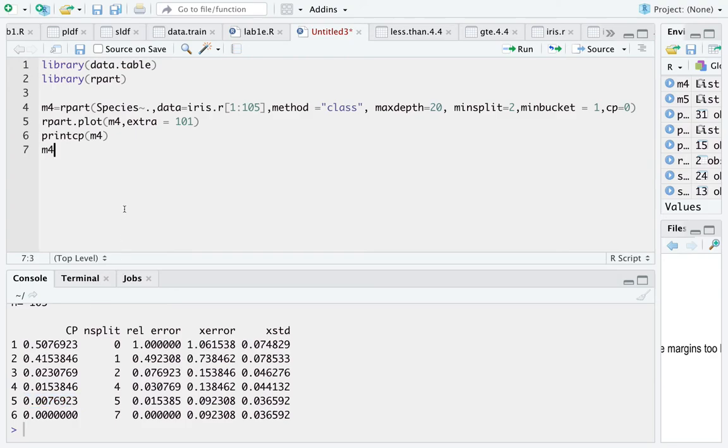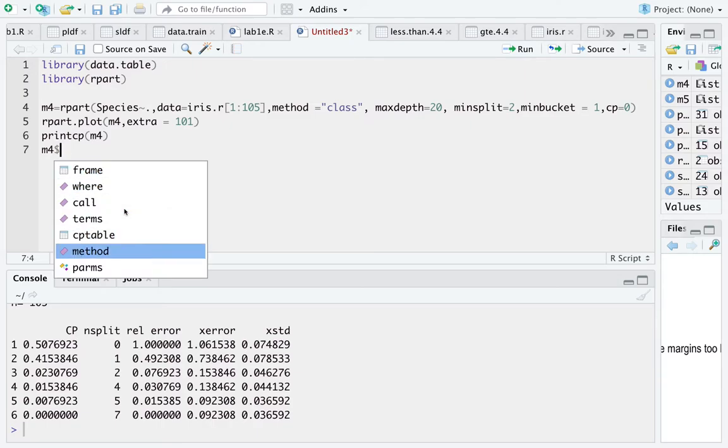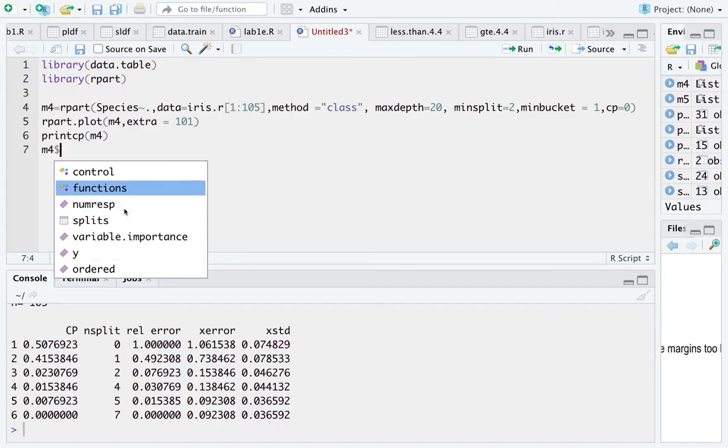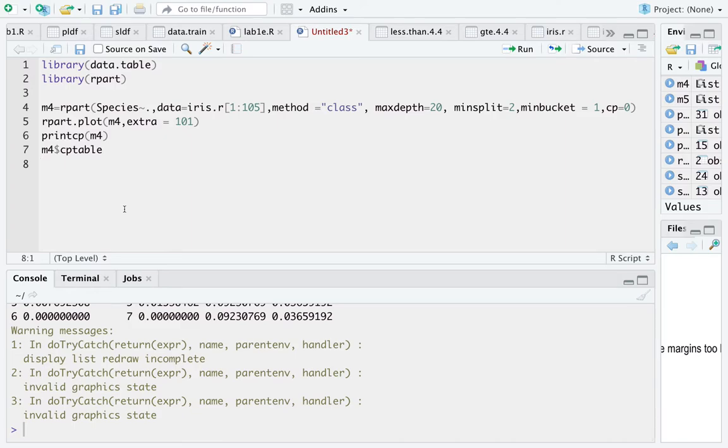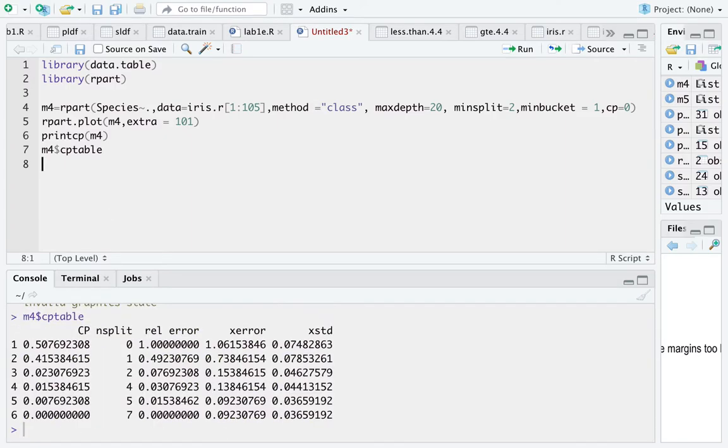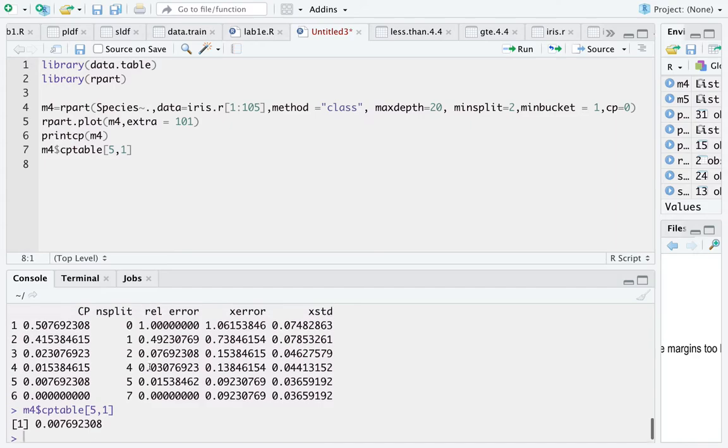If I do $M4, this will give you all the different properties, functions, variables, all at your fingertips. We want this right here, CP table. When I click this part, I just get the table part. This table is basically a 2-dimensional array. For my purposes, I just want that value right there, which is the 5th row, 1st column, and bam, I get that CP that I want.